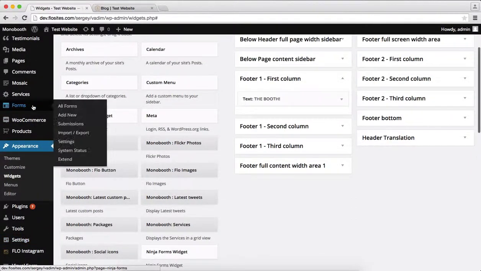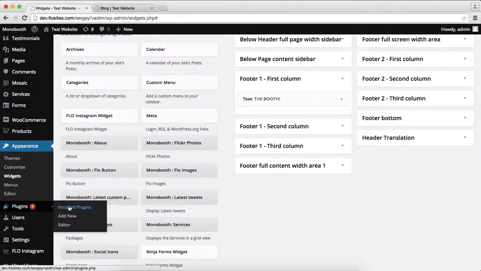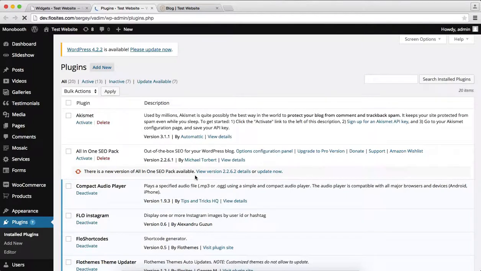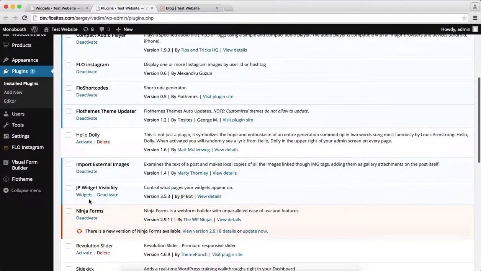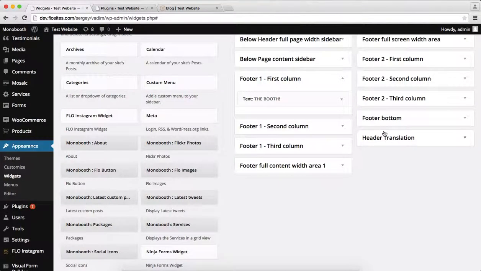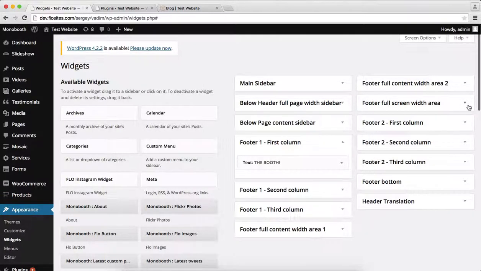And let me just go over here to our plugins area and just kind of explain the plugin that we've installed. So here we have it's called a JP widget visibility plugin. So I've installed that. That link to install and download this plugin is also in the video description below. You can download that plugin, install it. And essentially what this does is gives us the ability to control which widgets we want to display on the page. So let me just show you an example.